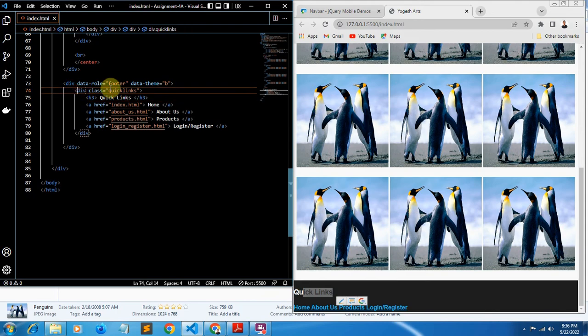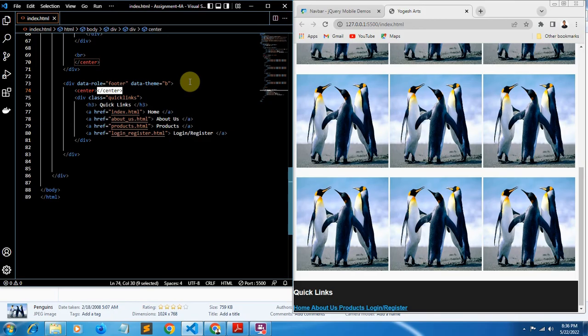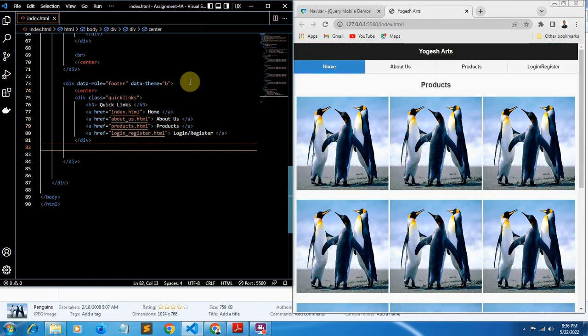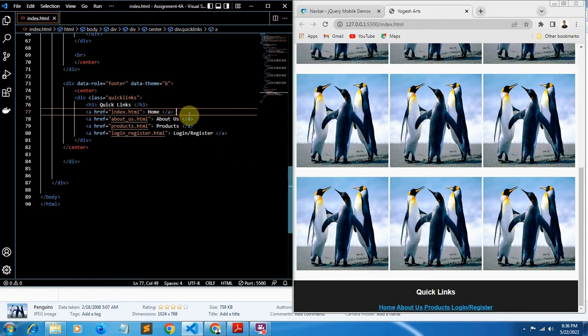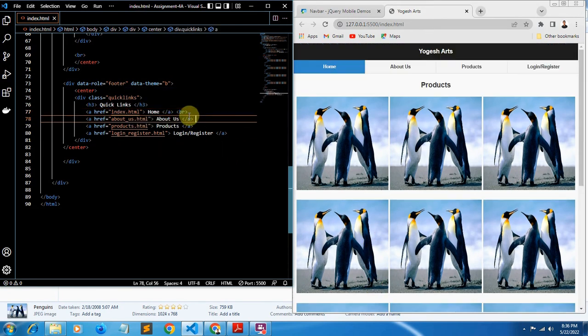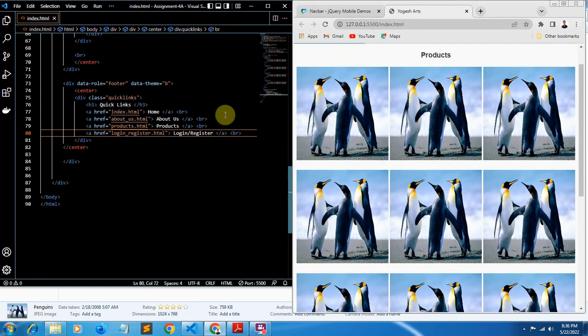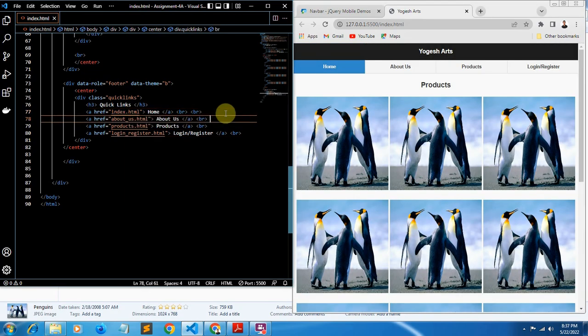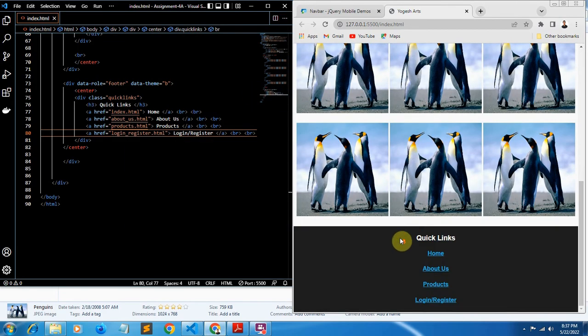Now I'll take it to the center. So for that I'll add center tag. Now this whole links will be in center. So now I'll add one BR tag after each of these links so that they will be on next line. Okay, here you can see, yes. So I'll add one more BR tag. So now it will look good, yes.